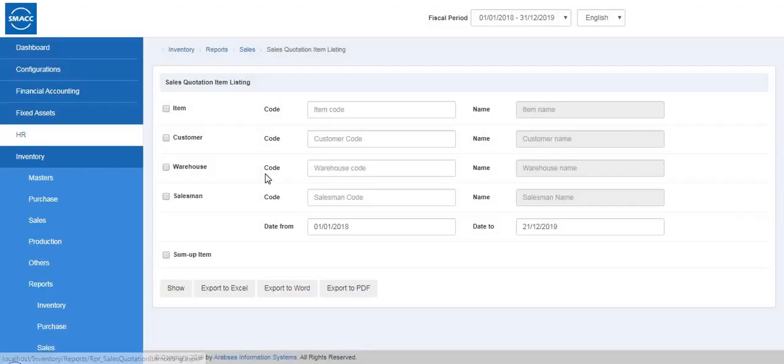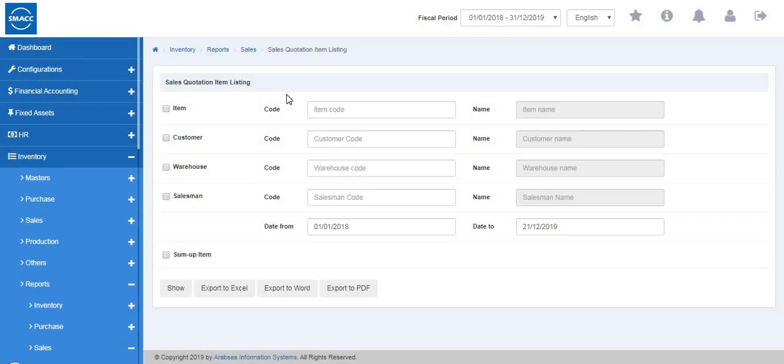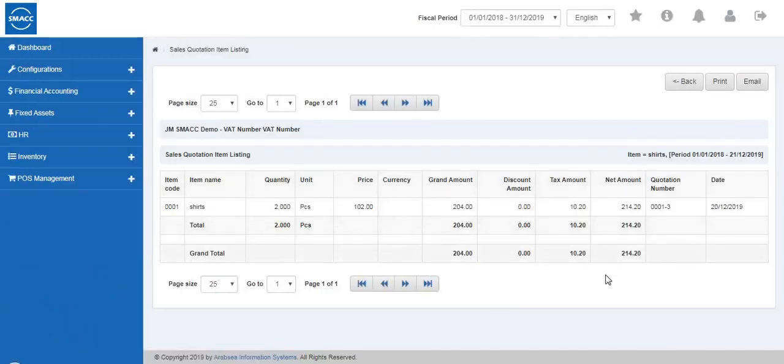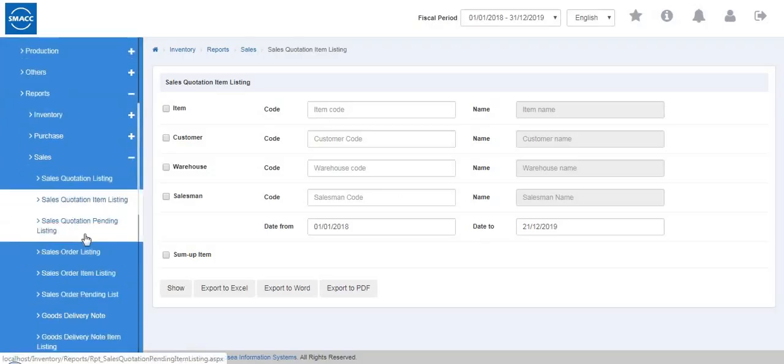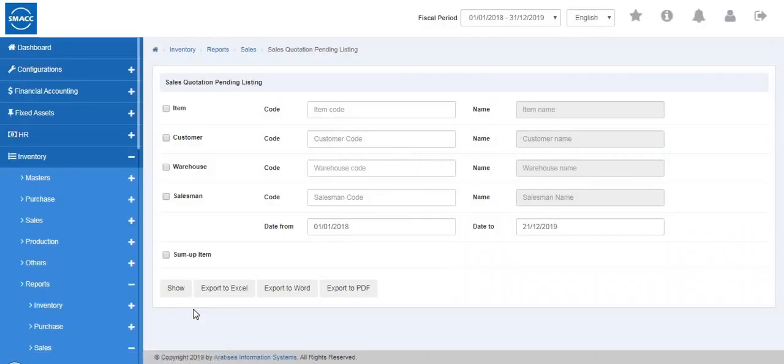Sales quotation item listing. In this option, we can take the reports of the sales quotation of an item. Sales quotation pending listing. In this option, we can take the reports of the pending sales quotations as list.